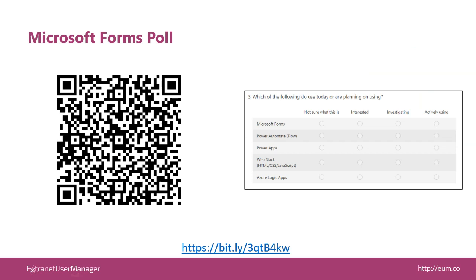I do want to start with a quick poll, just get a sense of how people are using the tools that we're going to be talking about here today. It's a very simple one. It's really one main question that talks about the different technologies. Even if you're not sure what they are, don't worry, you can answer "not sure what this is" up to "actively using." What I find works well, we've put a QR code in there.